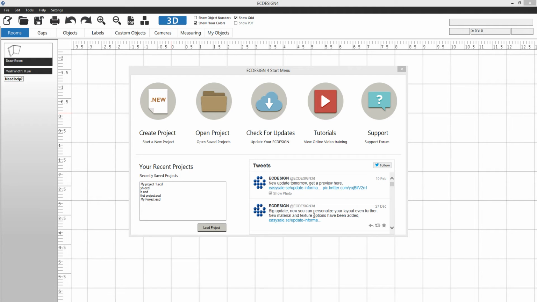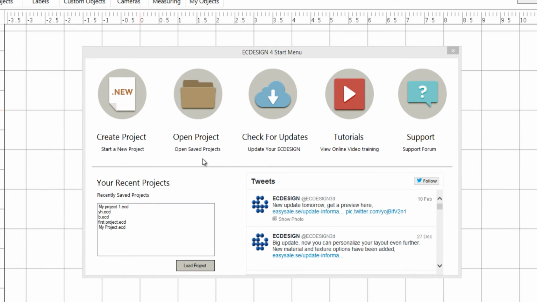So let's get started. I have my ECDESIGN 4 start menu showing, and that automatically comes up when you run your ECDESIGN software. And in this menu, you get quick access to various areas of the software and actions. On the top here, we have 5 big icons. The first one is to create your first project or create projects. The second one is to open up existing projects that you've saved in the past.